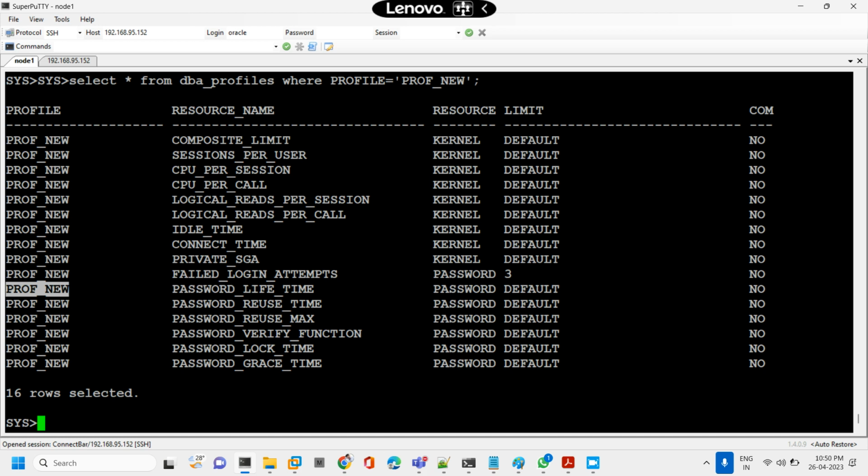Now if you want to change any profile, here password lifetime is there, password reuse time is there, reuse max is there, verify function is there. If you want the default one, that is there. So you can change any profile value. Suppose alter profile: I want to modify the profile limitations, password lifetime, or password reuse time, or reuse max. Which one do I need to change?